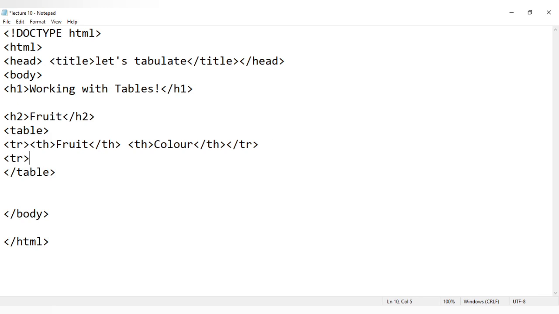So we just go to the next row, tr, like so. And instead of using table header, we're going to use table data, or TD. Basically, table header causes this header here to be emboldened. So this is at the top row. So table data. And let's just say we have banana.